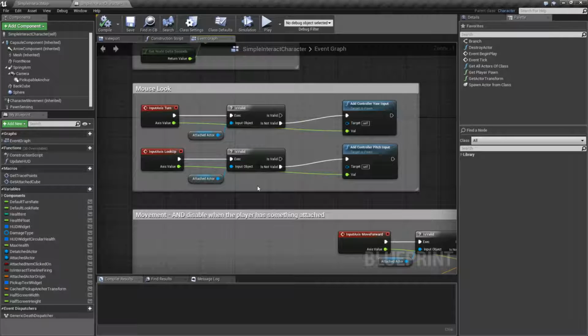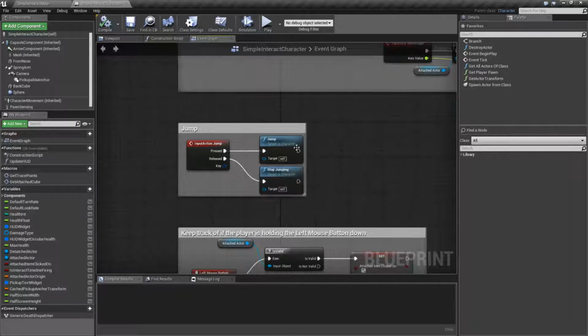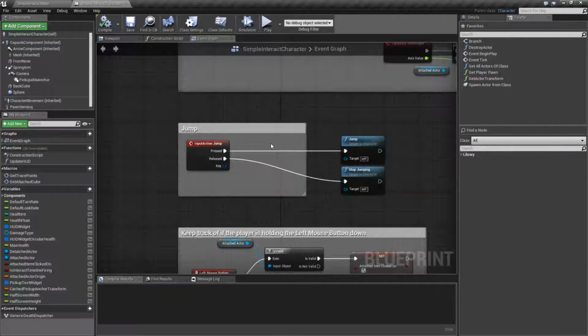This is a way of disabling the movement input on the mouse and the keyboard by simply determining a valid check. Do we have something attached to us that we don't want to move? And the nice thing is it's super simple. As you saw in there, we had our jumping working, which we didn't want. We plug this into here. Now, if something is attached to us, we're no longer going to allow ourselves to jump.